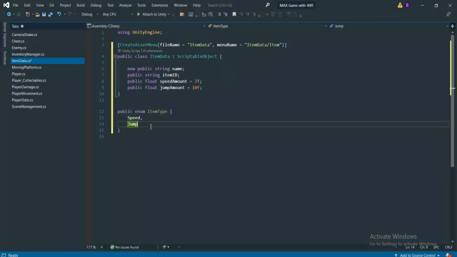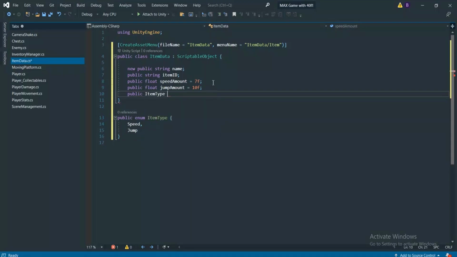So type this, comma, and now we basically have to declare the enum variable over here as well. So gonna make a public, and the enum type is item type, and we can call it something like type, which can be speed and jump.